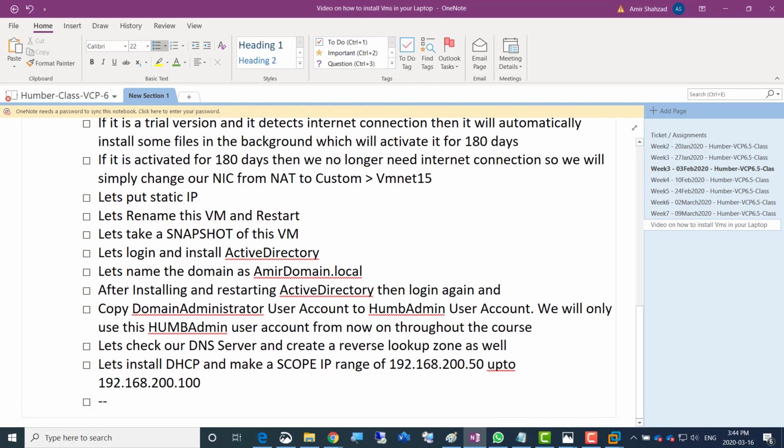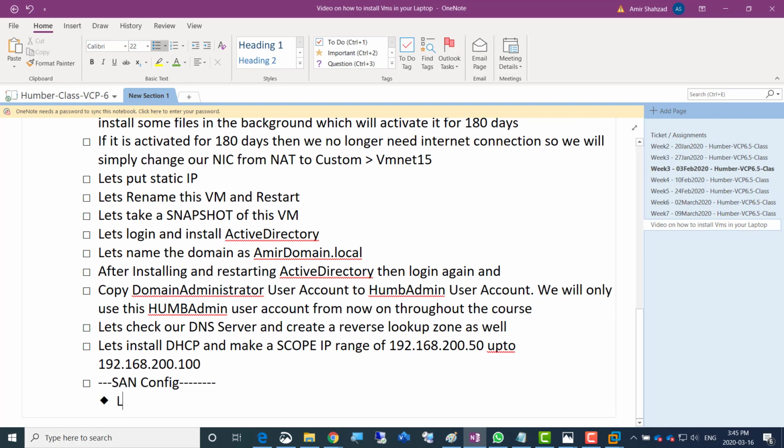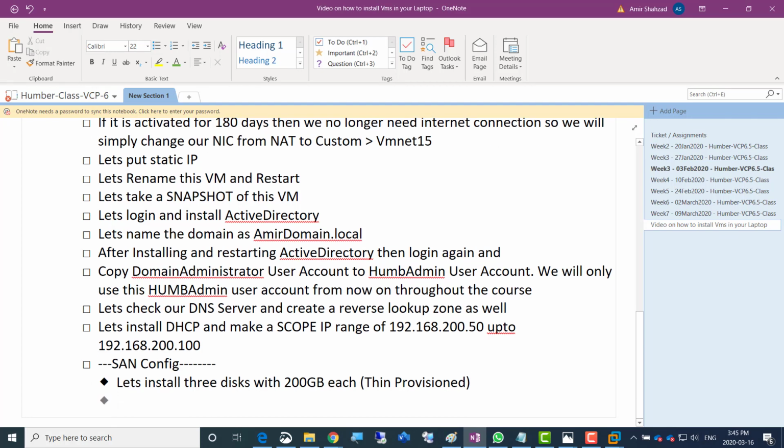So also SAN config. We're gonna configure SAN on this machine as well, right? So let's install 3 disks with 200 GB each. Obviously they are all thin provisioned. Let's install 3 disks with 200 GB each, thin provisioned, and then format them one by one and name each as LAN01, LAN02, and LAN03.